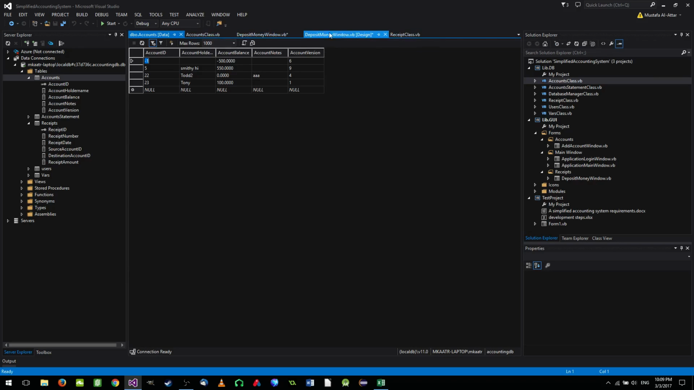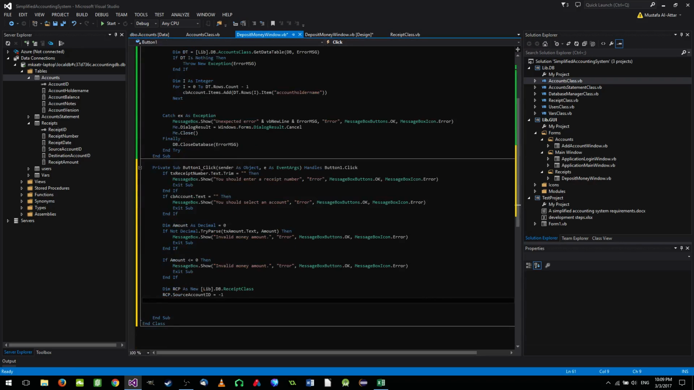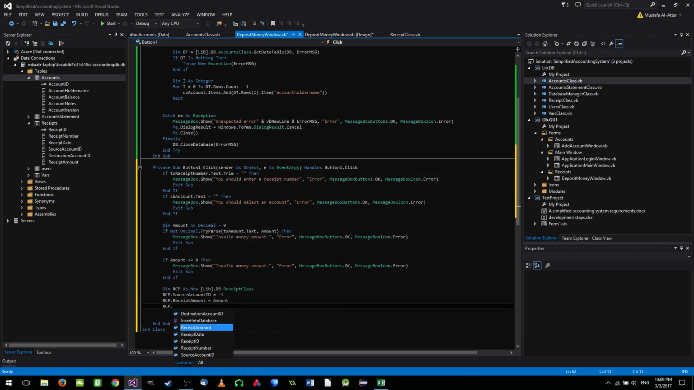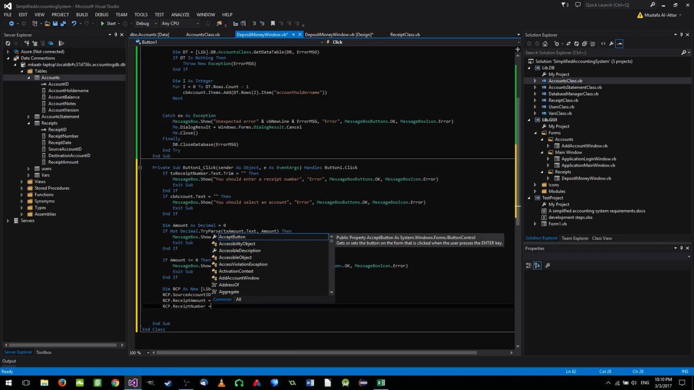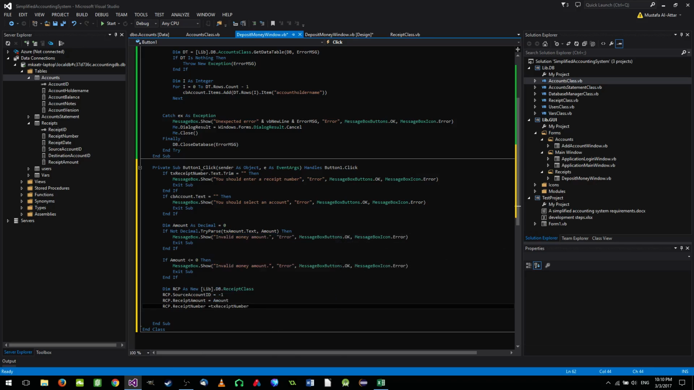Yeah, and let's continue here. What also do we have? RCP dot receipt amount equals amount. There you go. RCP dot after that we have receipt number equal tx receipt number dot text dot trim, and we just need to specify the destination account, right?